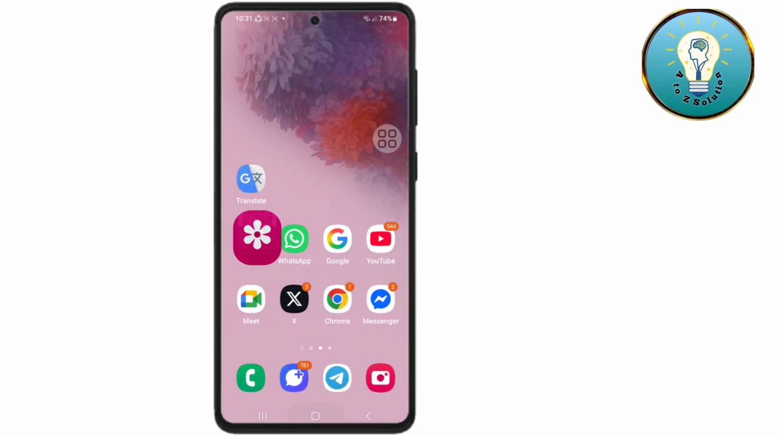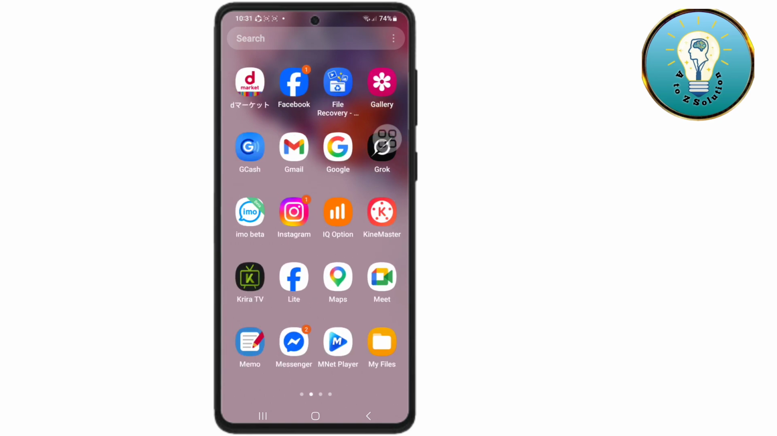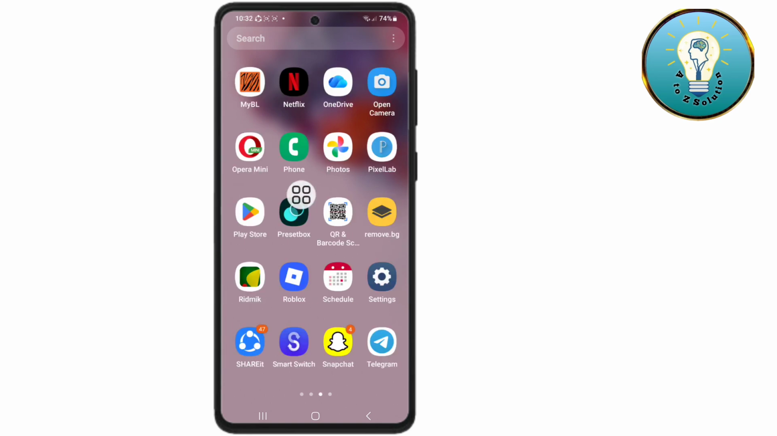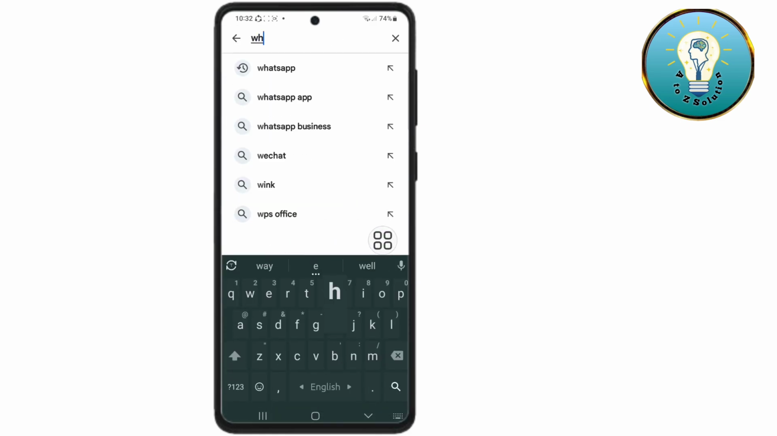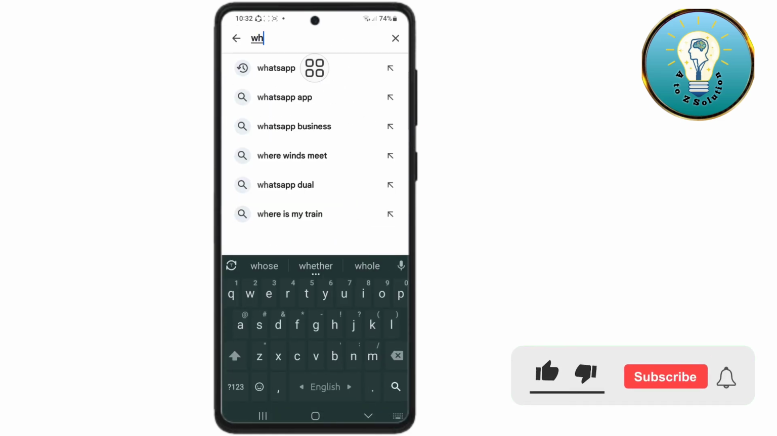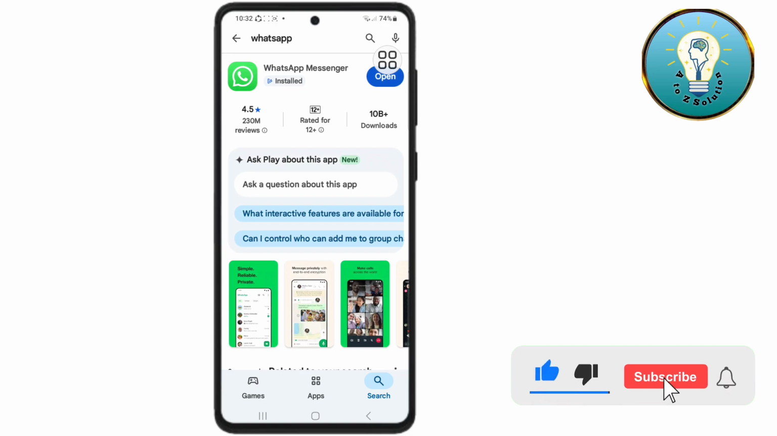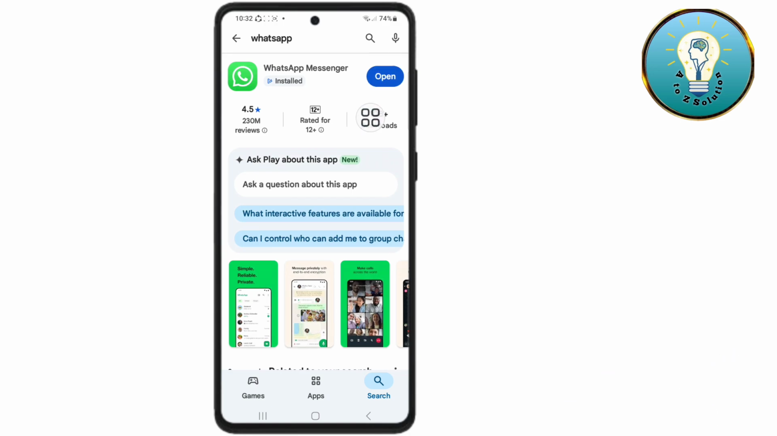Now first open your Play Store app and search WhatsApp. Now tap on WhatsApp and update your WhatsApp. WhatsApp app is updated.